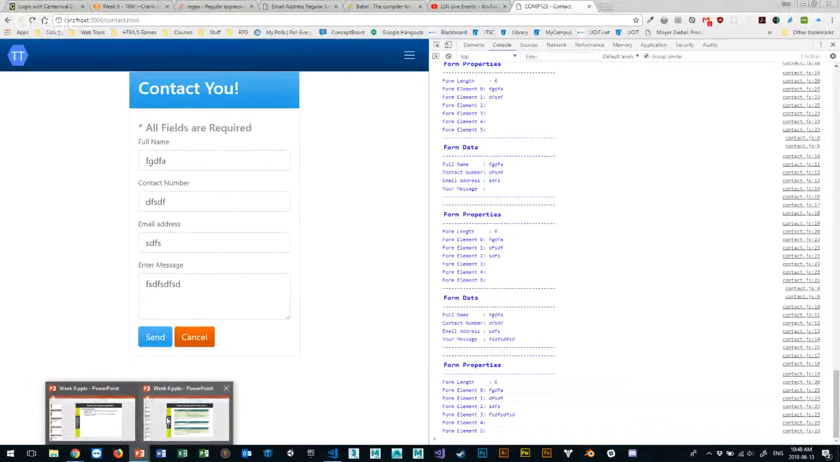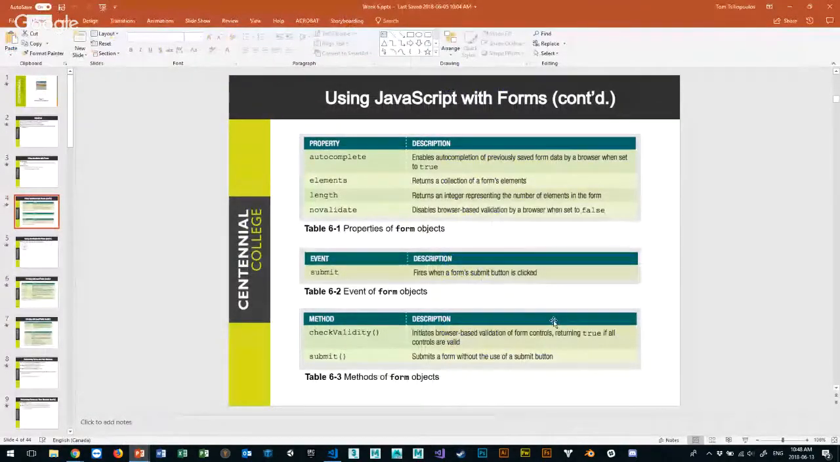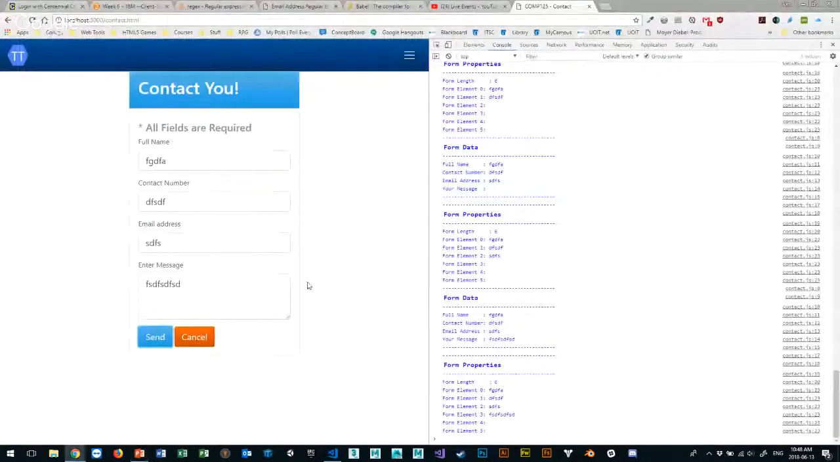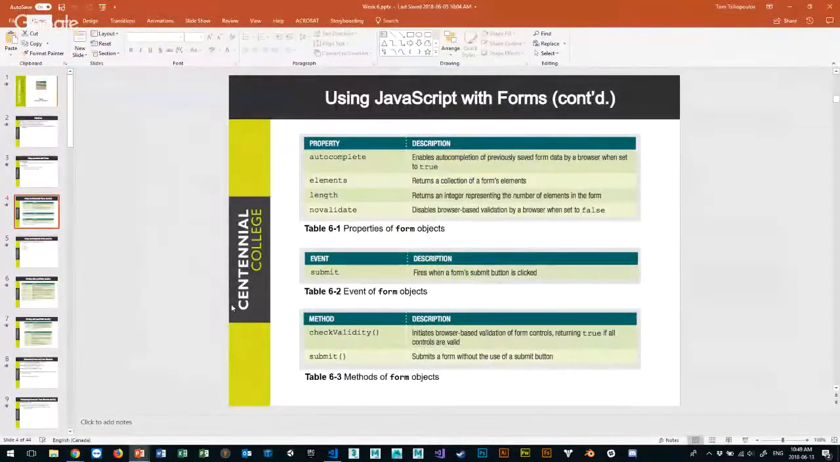Going back to the PowerPoint, because I'm using this as a guide for today. Again, we have submit, check validity, right? It says it initiates browser-based validation of form controls, returning true if all controls are valid. Notice it's the form object's check validity, and notice two things: our validity is off because I've stopped default behavior. I want to add that back in.